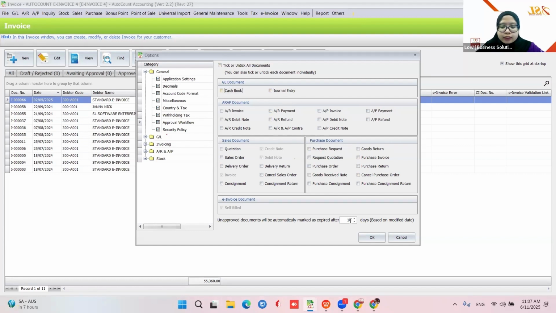Below here, I set it for my business. I want the document to expire after 30 days, so you can set it here. Make sure that within the 30 days, you need to take action on that document.